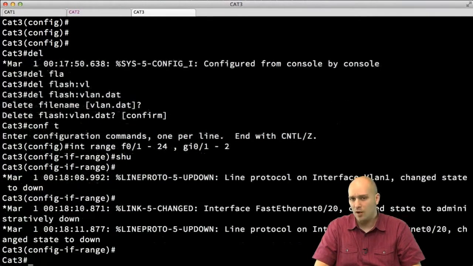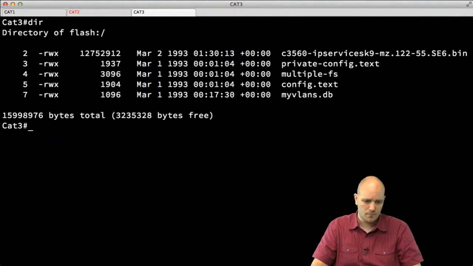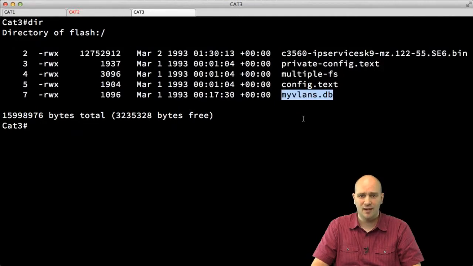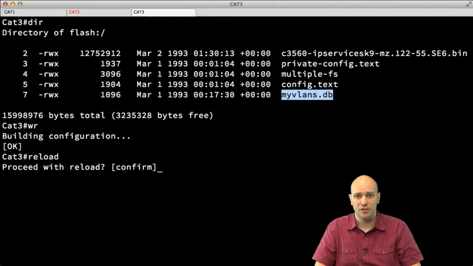So the reason why I'm doing this is I don't want to learn any VLAN information from my VTP neighbors. I want only local information to exist. There is a good reason why I'm doing this. So if I take a look at my flash memory here, I can see file myVLANs.db, but there is no trace of VLAN.dat. I'm going to save the configuration, and I'm going to reload my switch. Now, let's wait for reload to finish.